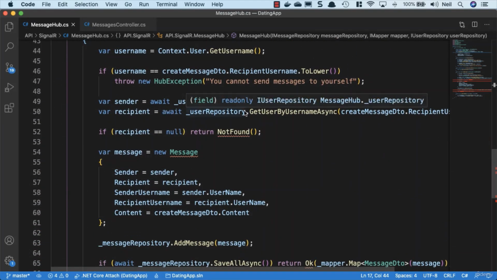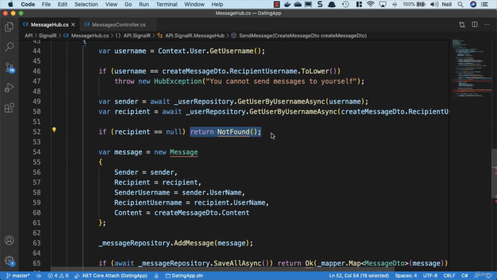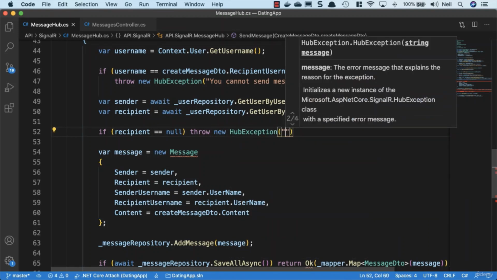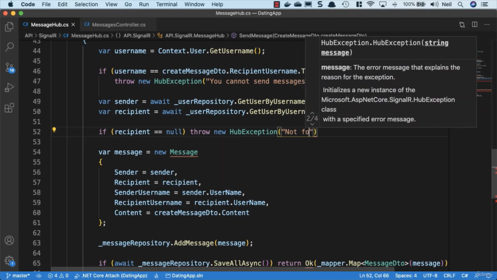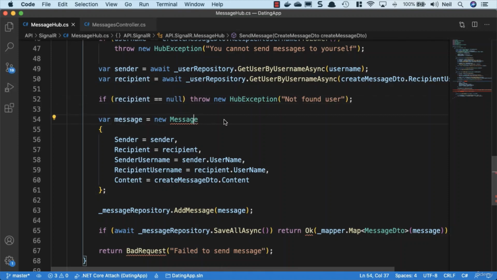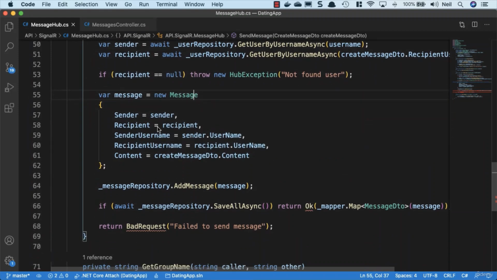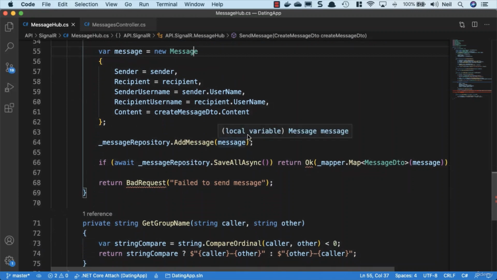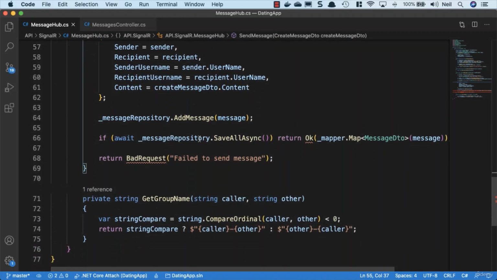So these two lines are fine. If the recipient equals null, then we're going to have to throw a new HubException, and we'll just say not found user. And then for our message, we'll just need to bring in the API entities to create the new message. This stays the same. We're still going to add the message to our repository, and we still need to save the message to our repository.